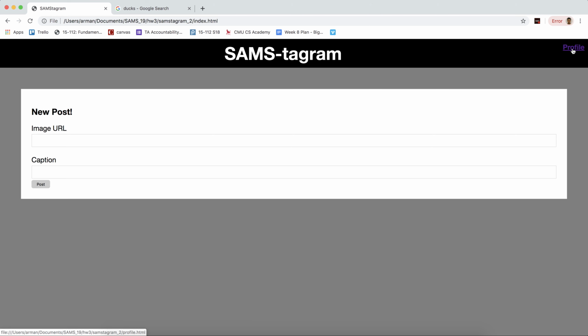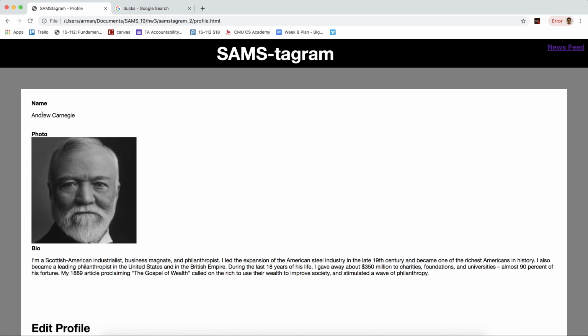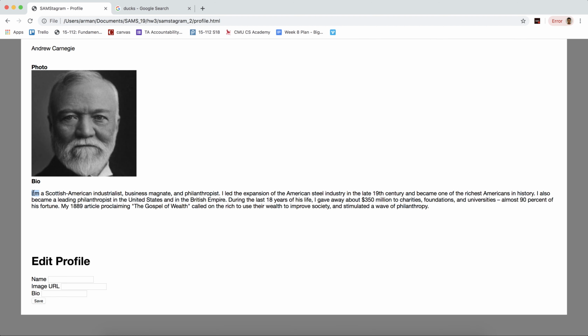Now you'll see on the top right, there's a profile button. This is just purple because I've clicked on it before, but it should be white by default. And then when you click on profile, it brings you to this page. By default, it has the name Andrew Carnegie, it has a photo of Andrew Carnegie, and it has the same bio from homework 1 on the resume.